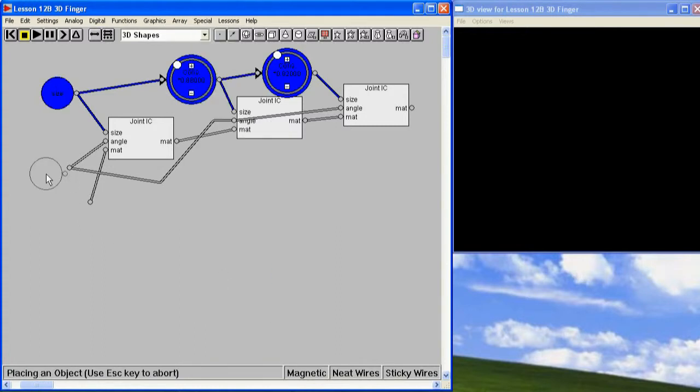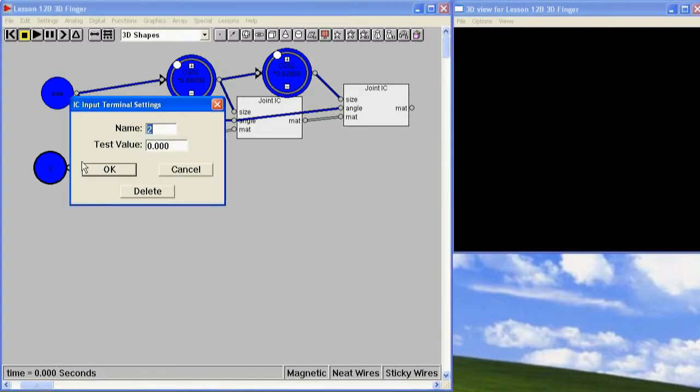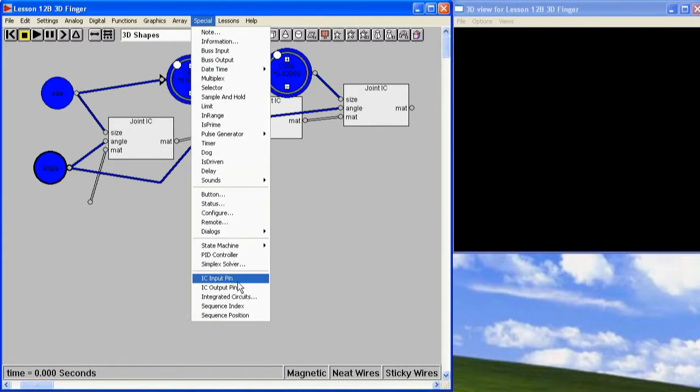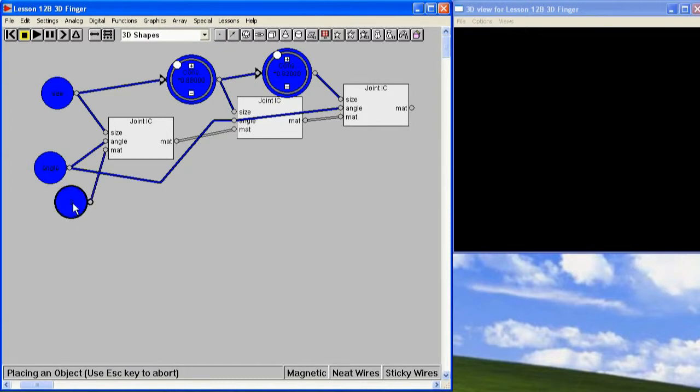Now, I've hooked the angles all together. So this finger doesn't do any fancy tricks about moving each knuckle separately, but I think you'll find that for most of it, we're pretty good. And we can always come back and wire these all up separately. But you know, let's keep it simple. And so now we need a third input pin for the matrix.